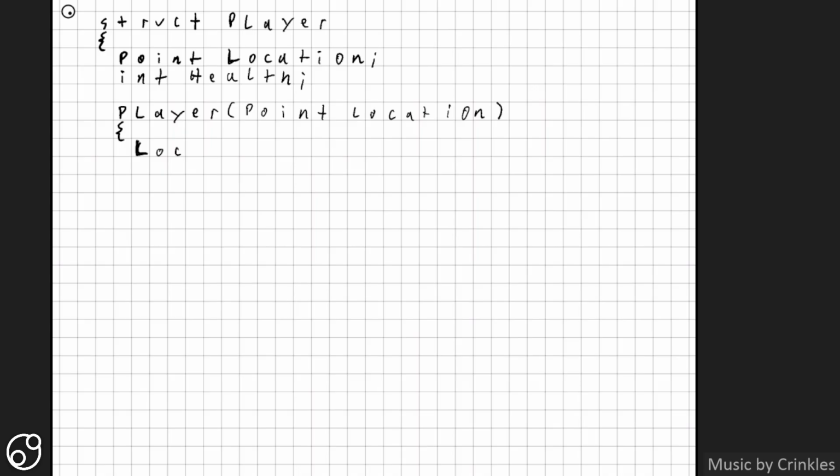Uppercase, like that. Location equals location, and health, we're just gonna always start with 100. Yeah, and the side by side doesn't work, we're too wide for that. But this is another structure now that we can use.